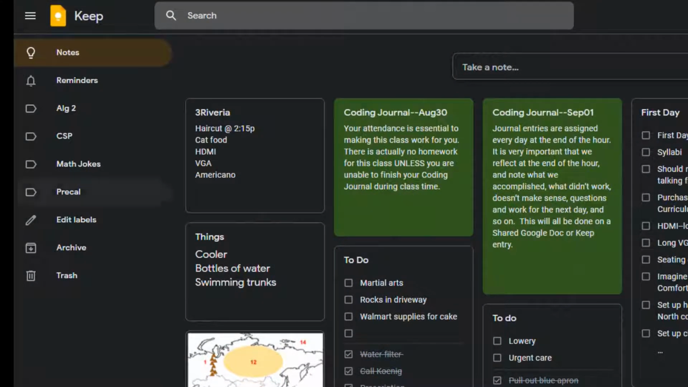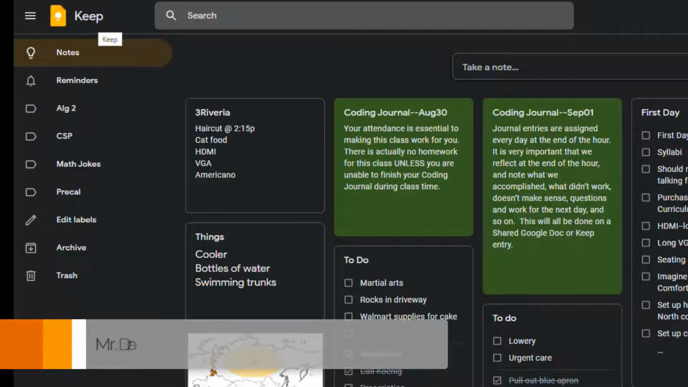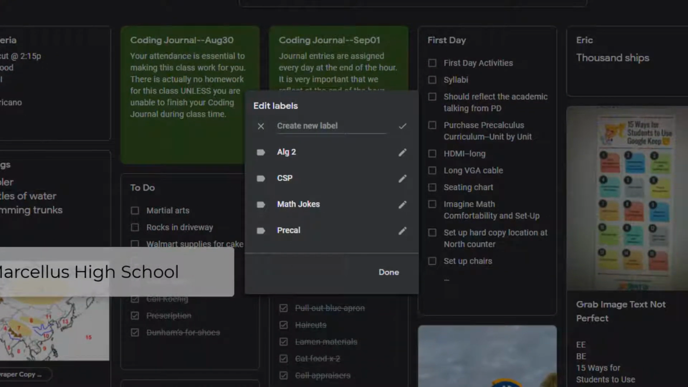Alright, so here we go. This is what Google Keep looks like. It's in the dark version. What we're going to do is create labels.